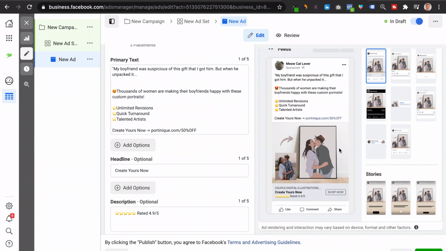All right, so this is our ad. It looks pretty nice to me. We have a hook, we have the emotional benefit, we have some features of the product, and then we have the call to action, right? It looks really nice, and this is going to be your first ad. The image here shows a photo that is being turned into a portrait or a digital illustration.